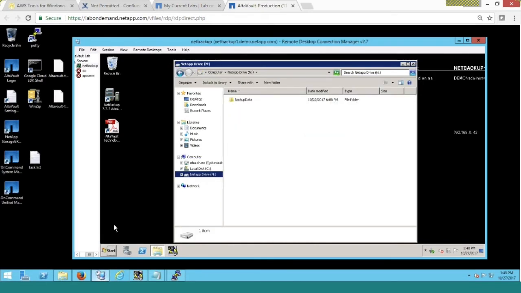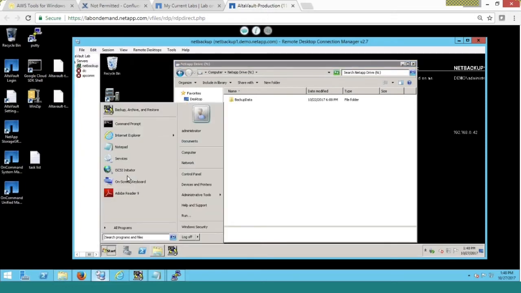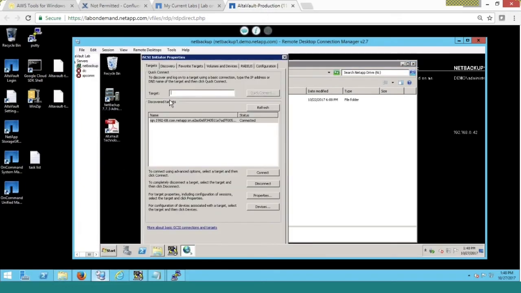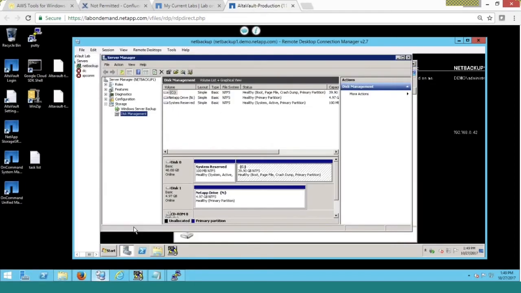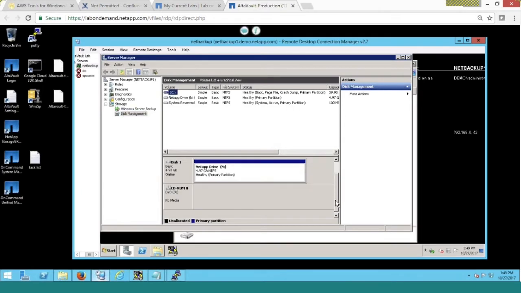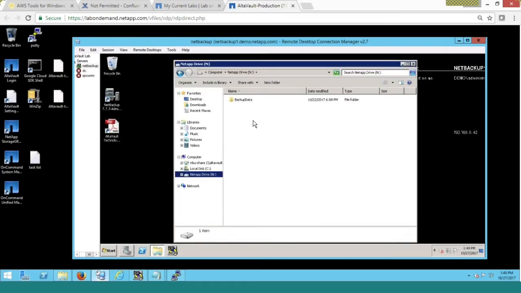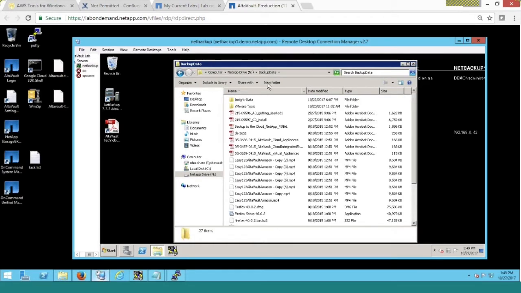This is it. I have mapped it as a network drive. You can see the iSCSI initiator it's been using. It is connected to NetApp, and we have mapped that drive. You can reconfirm that via Server Manager. You can see we have a NetApp drive N, which is 5 GB of data. So this is where our network drive is coming from.